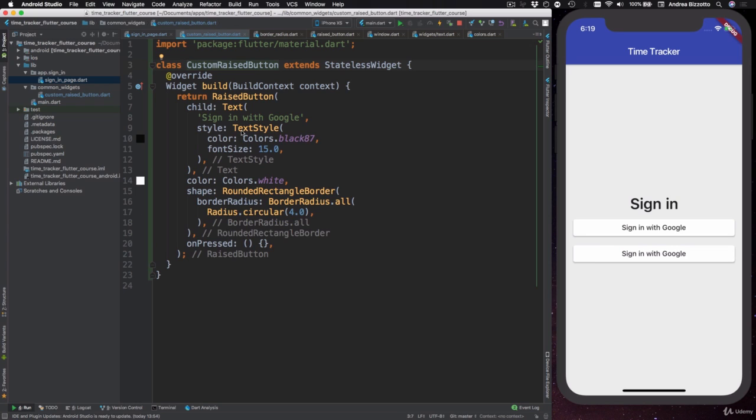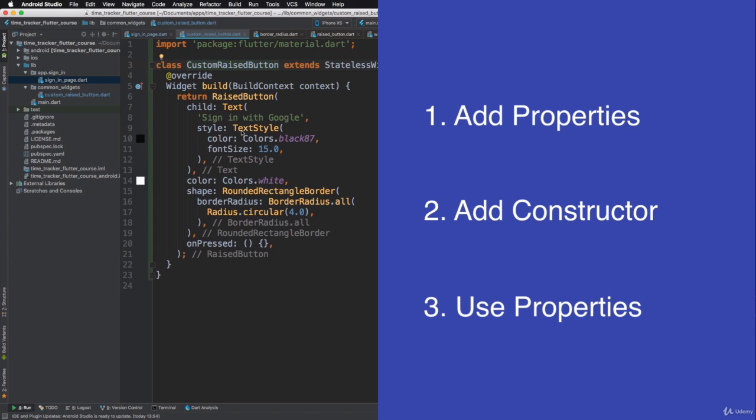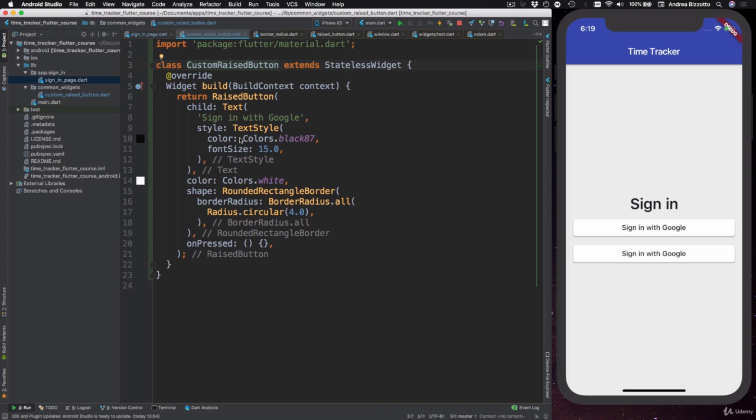So what we want to do instead is to supply some configurable properties to this custom widget so that it really becomes reusable. So what we are going to do now is to declare all the properties that we want to reuse. We are going to add a constructor so that we can ensure that these properties can be set when the widget is created. And then we need to remember to actually use these properties on the build method. So let's start with step 1.